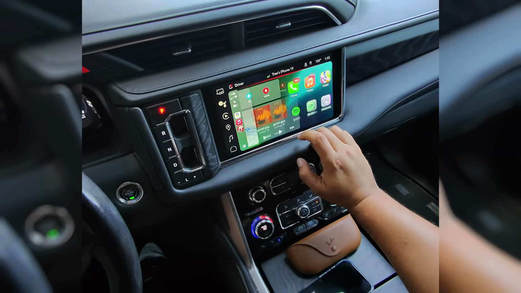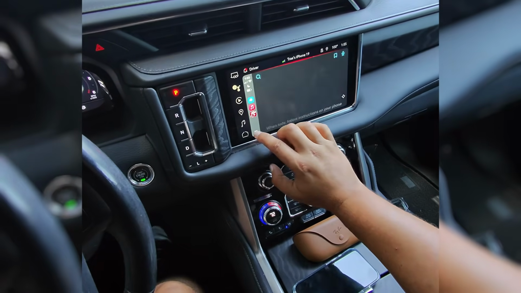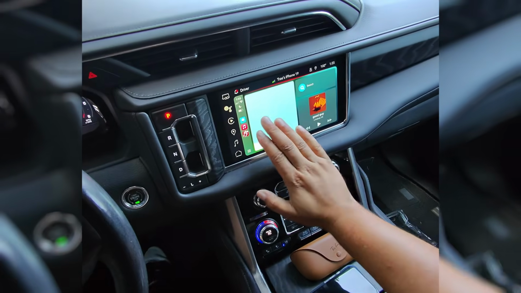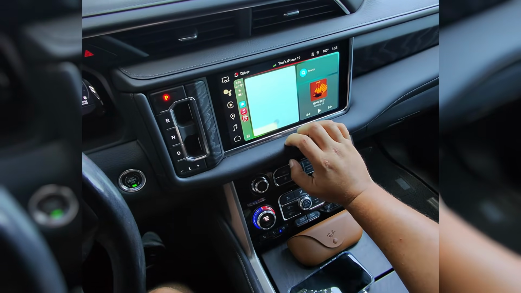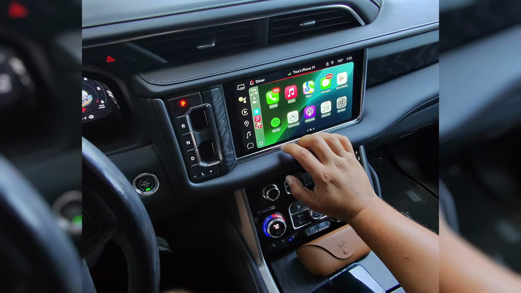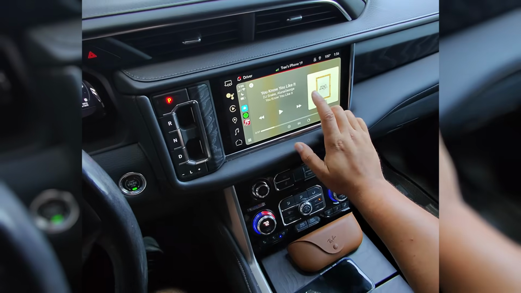Same, I literally just downloaded Waze, so this is not even set up, and you'll see that even though it's not set up, it's still picking up Waze. And then same for the music in the split screen. If I go to Spotify, you can see that this is the song that was playing on Spotify.